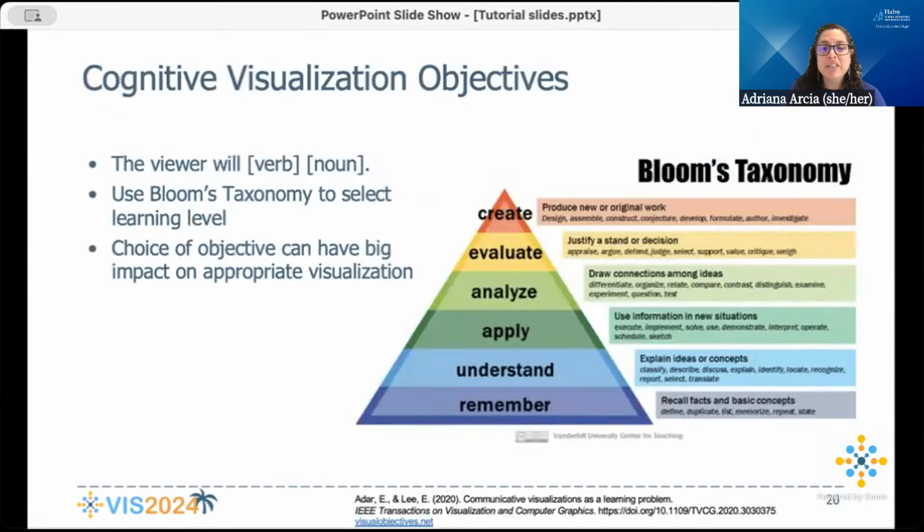So here I want to give a big ol' tip of the hat to Adar and Lee Robbins, who came out with this paper that I cite all the time and tell everyone they should read because I think it's really great, that helps you think about how you can frame your cognitive visualization objectives. And they use this structure of the viewer will verb noun. So for instance, the viewer will evaluate and then whatever it is that you want them to evaluate. And they suggest that you use Bloom's taxonomy for determining what learning level you have.